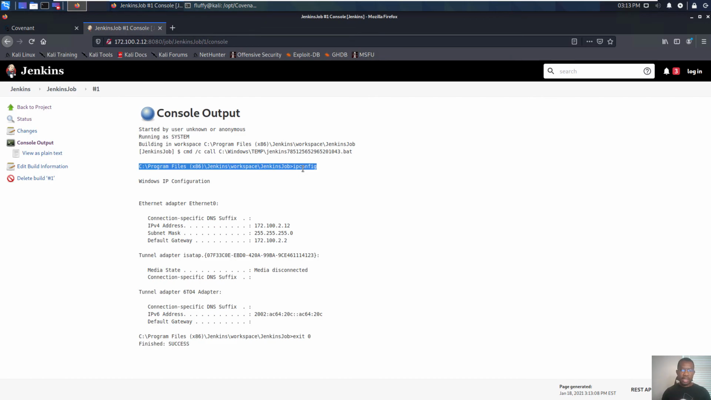The bad thing, even worse with Jenkins, is these commands do execute with system level integrity. That is the highest you can think of when it comes to compromising a server, being able to have system level privileges on it. Okay, now this is just the tip of the iceberg.